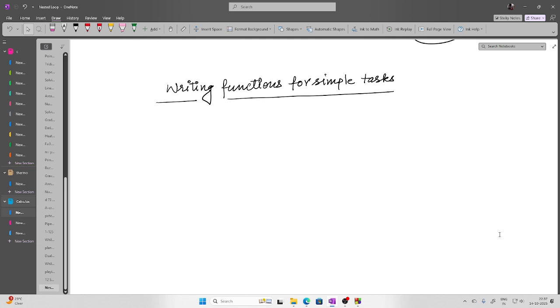Now, in general, while writing a function, you should have the name of the function, then the arguments, then the body of the function, and if the function is returning something, then its return type, and then return. Now that is how we write a function.